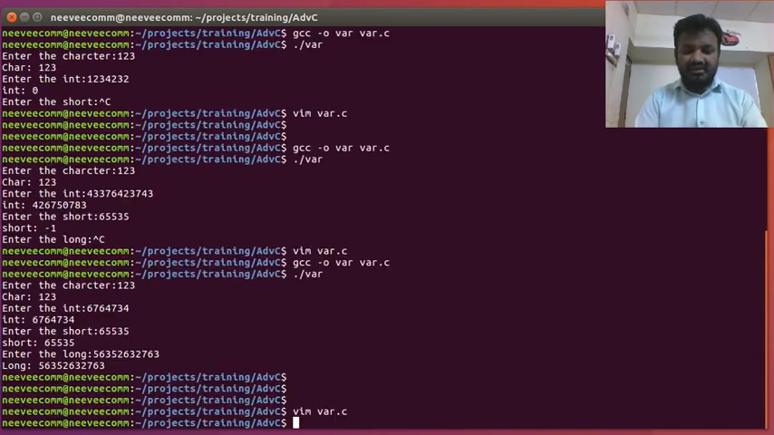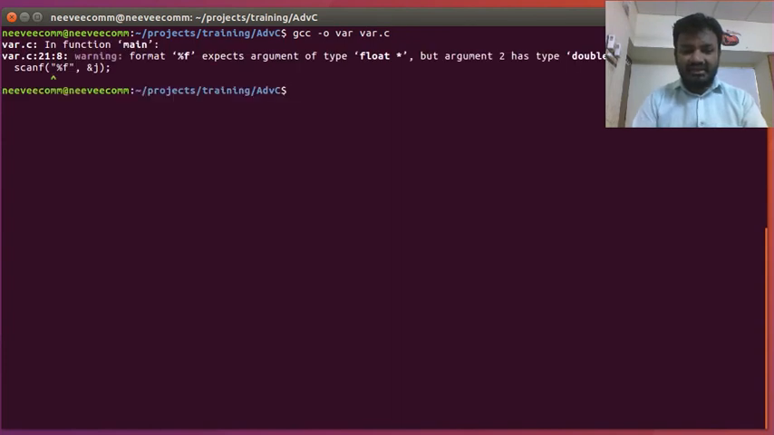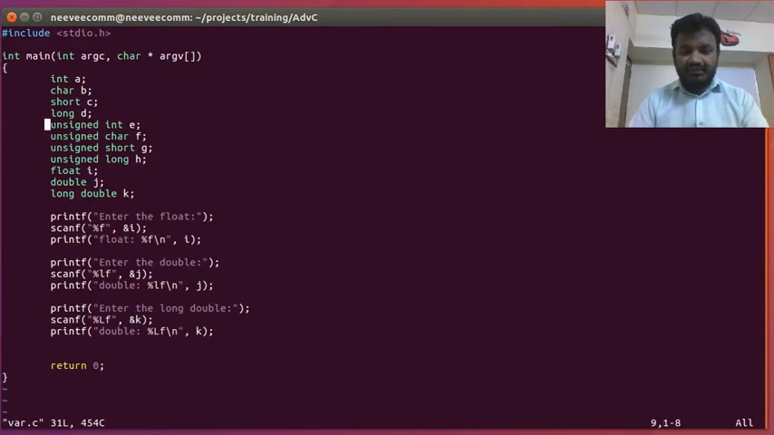And now we can see gcc -o var var.c. It contains %f and the double. For the double we have something like this, for example, for the float we can use %f, for the double we will be using %lf, and for the long double we will be using %Lf.